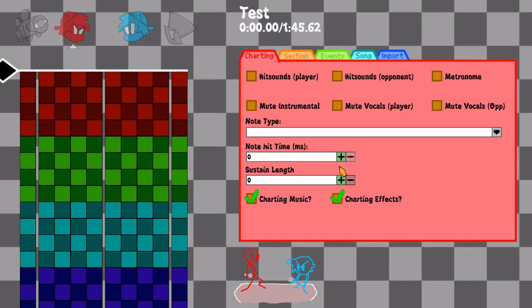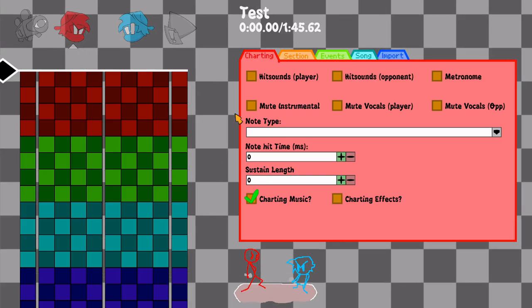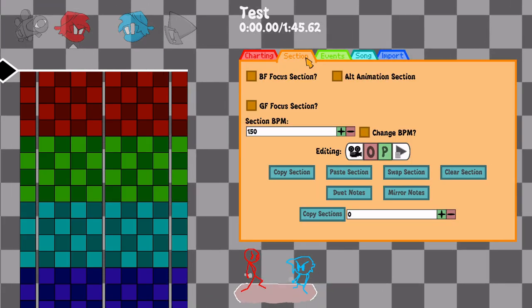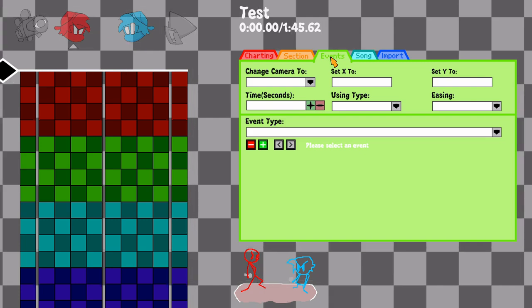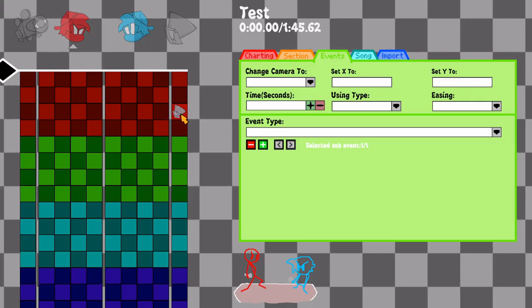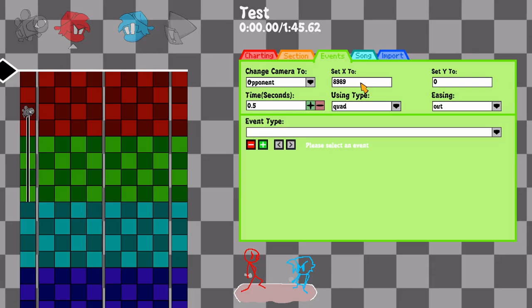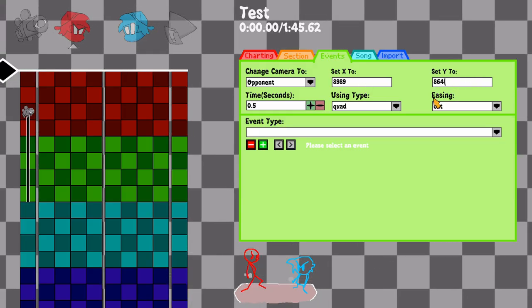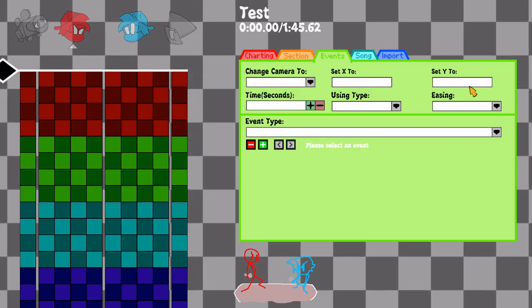Yeah, I love the effects, they're so goofy, but I'm gonna turn them off now. That's the only changes to the charting section. The section, yeah, this hasn't been changed. But the events section, you can see, or you can't see, I've updated these to actually work. So you can type in stuff now, and it'll remember it. There we go. It's not broken anymore.